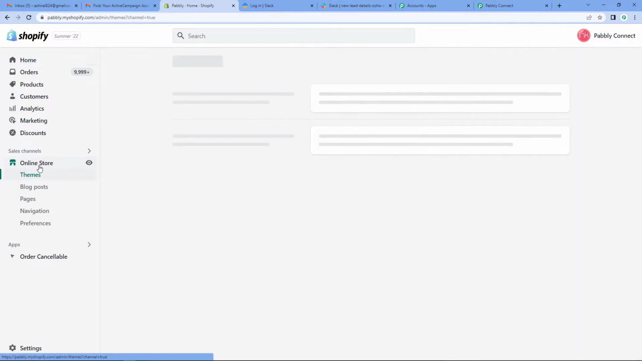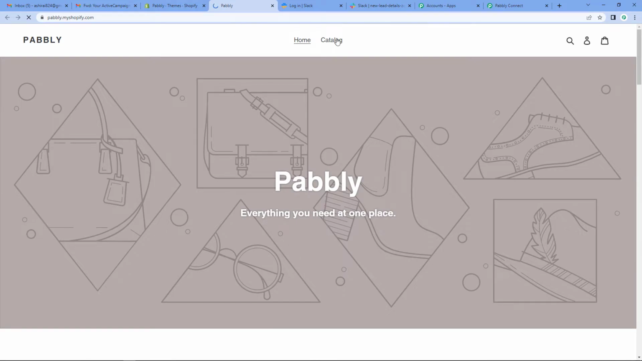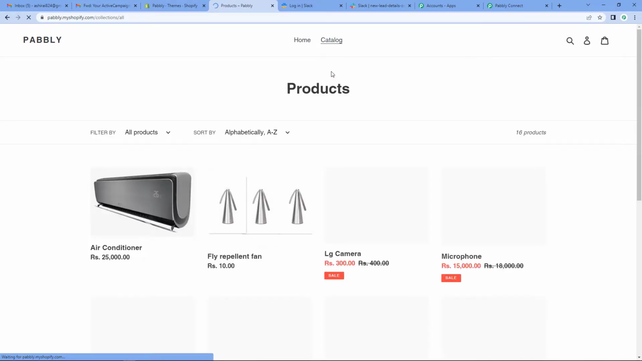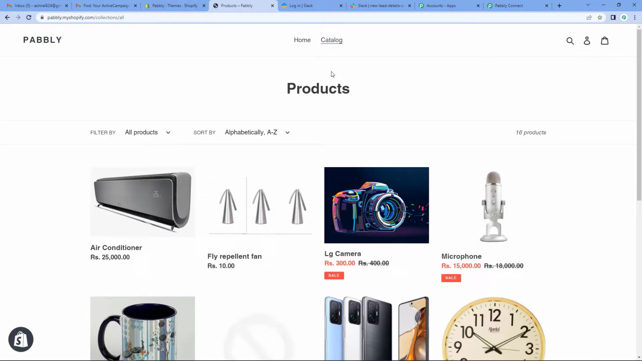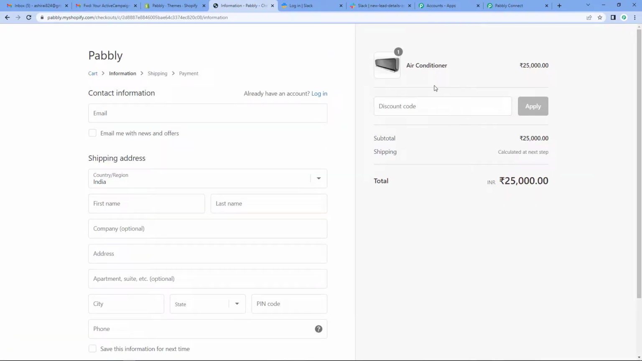So I'm going to go to online store and as I go there, it will direct me to view your store. So here I'm going to click on catalog and what shall we buy today? So let's buy this air conditioner which is really cheap, only for 25,000. So I'll click on buy it now. Now this has taken me to the checkout page. So let's fill in some details here.